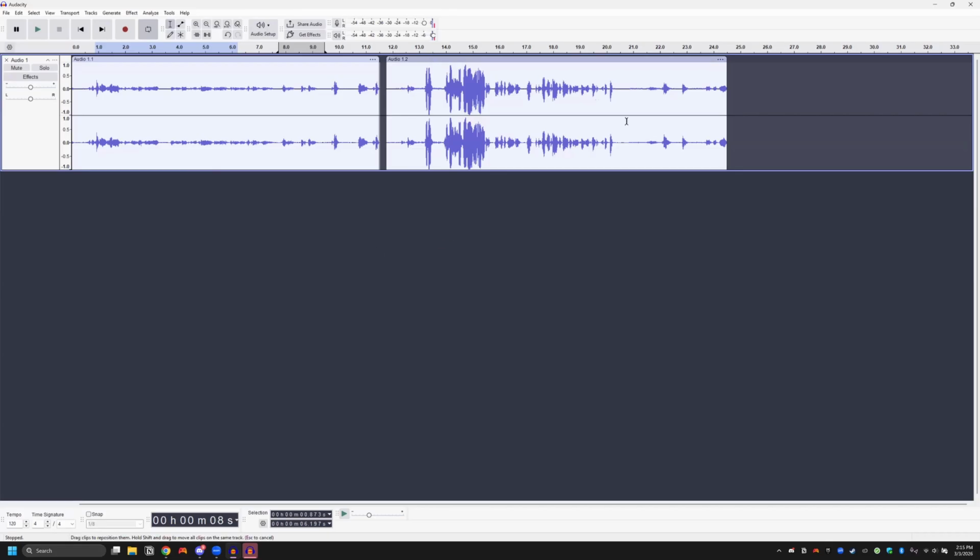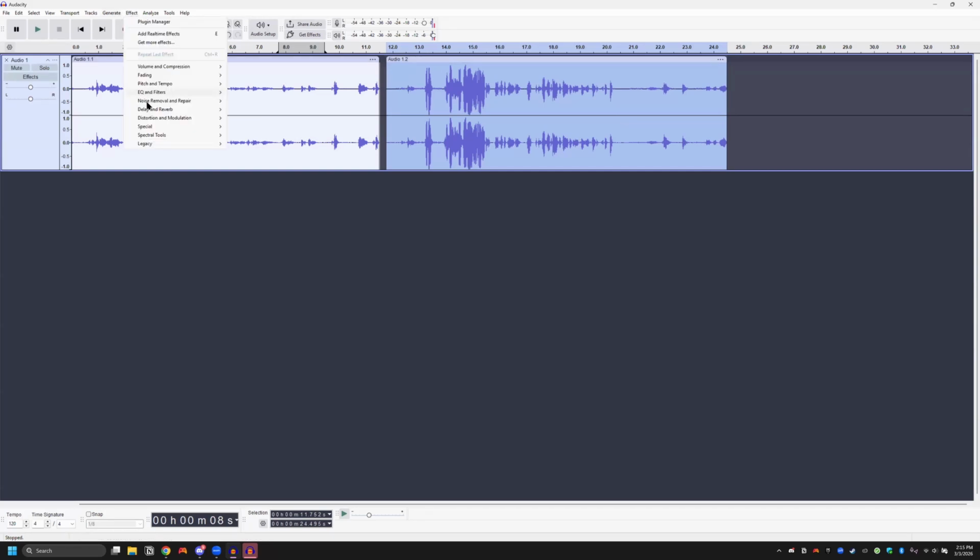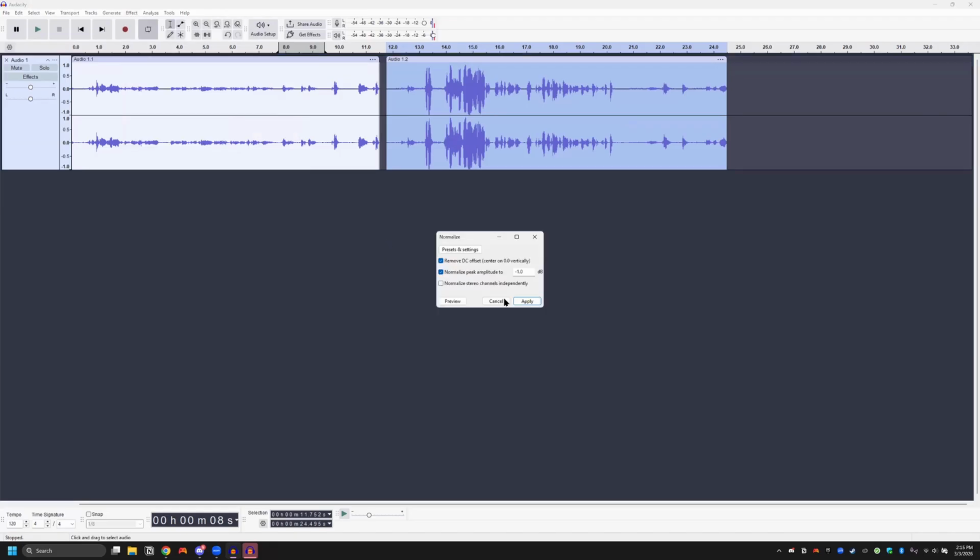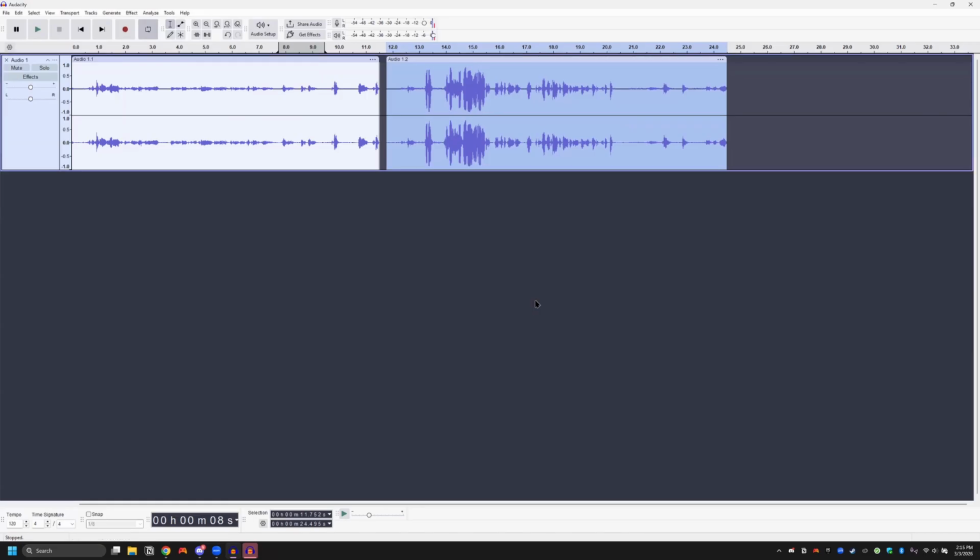So if we did it for this clip here, I just selected that, going up to Effect, then Volume and Compression, and just go to Normalize. I believe this panel here is showing the default, -1 dB. Yeah, this looks right to me. So hit apply. It shrunk everything down a little bit, so the top peak here should be at 0.9 or so, which is at -1, I believe.